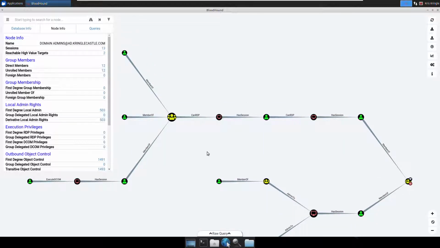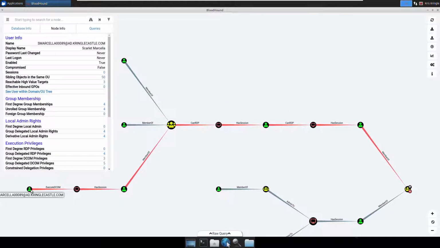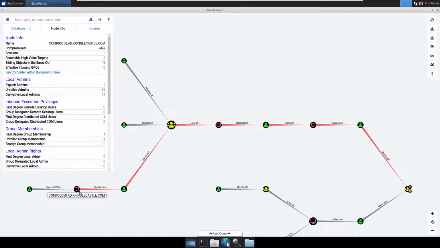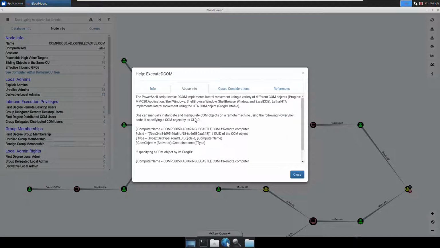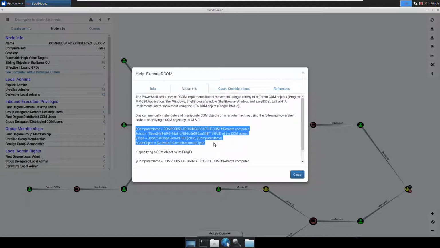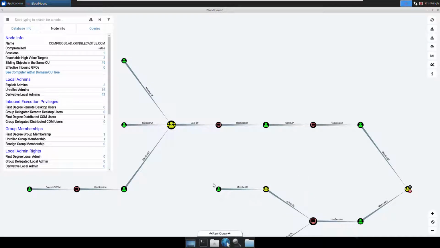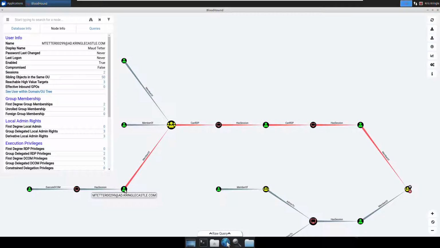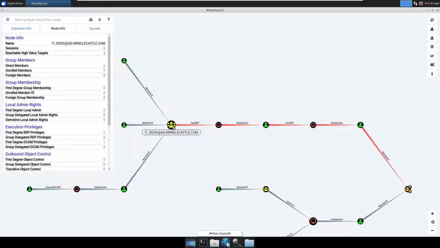Scarlet Marcella has execute DCOM rights onto computer 50. The help information for this relationship even gives us some PowerShell code as an example exploit. Maud Teta also has a session on computer 50, so could be at risk of being impersonated by someone who has administrator level access to that machine. Maud is also a member of the IT256 group, so an attack could continue down the same path as described previously.